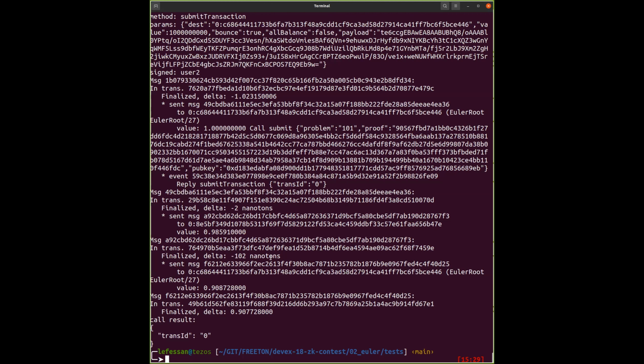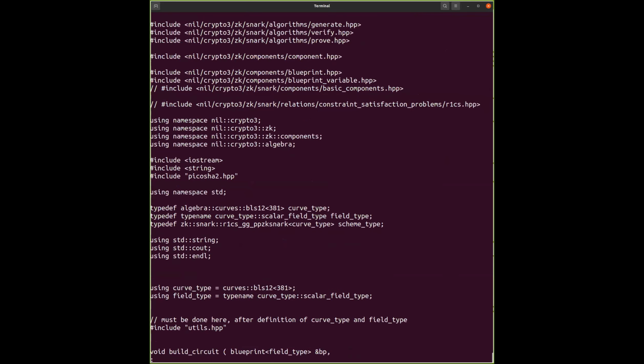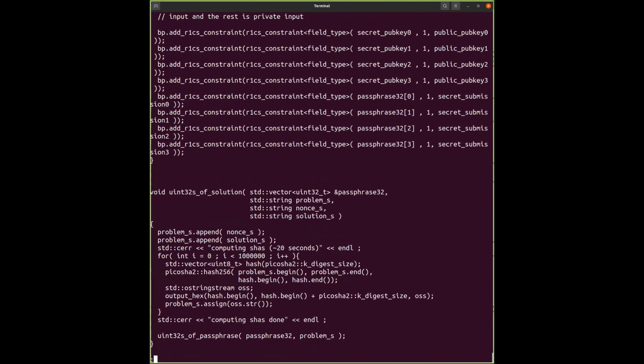Oh, I see. So maybe I missed this step. Is it possible to have a look at the constraint that checks these hashes? I'm just wondering how it's calculated. I think it's main.cpp. So yeah, I see it in the main.cpp file. Here you have computing 1 million hashes of SHA1.